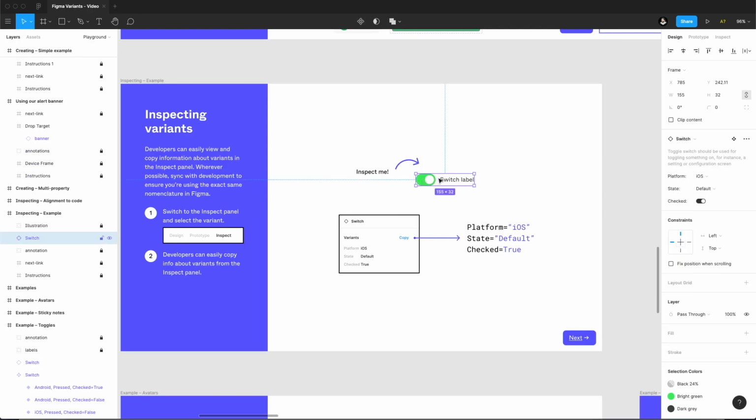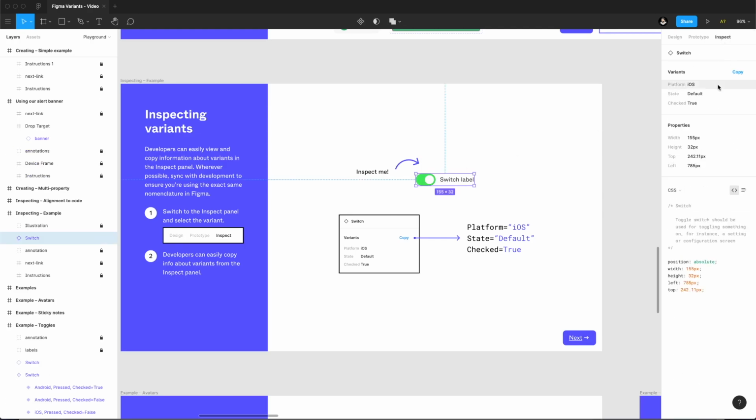So if I select this variant and go over to the inspection tab, I can see that there's some information on the variant information. And if I copy this, it gets copied as you would see typical React or HTML props, where it takes the left value, adds an equal, and puts a string wrapper around the type.